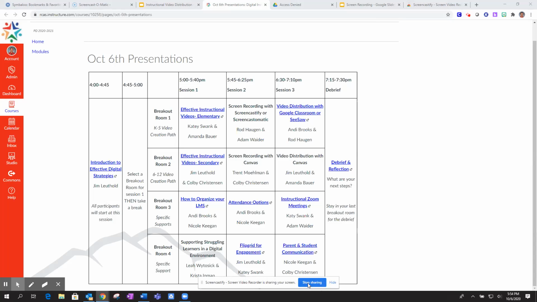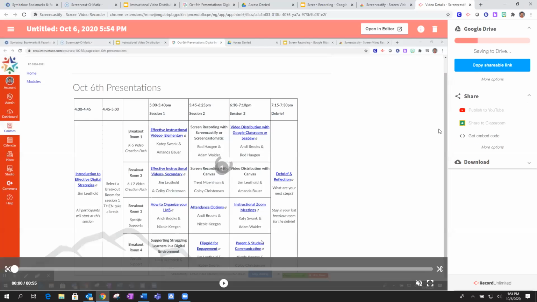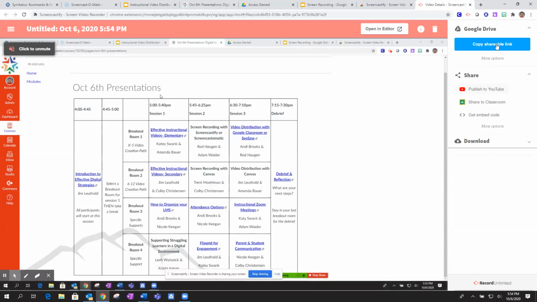When you're done, you can just click stop recording. And now up in the corner, this is what people really like. You see up in my right-hand corner, it's copying it to my Google Drive. Now I can immediately copy that link and paste it where I need to paste it for the kids. That screencast is ready to go.